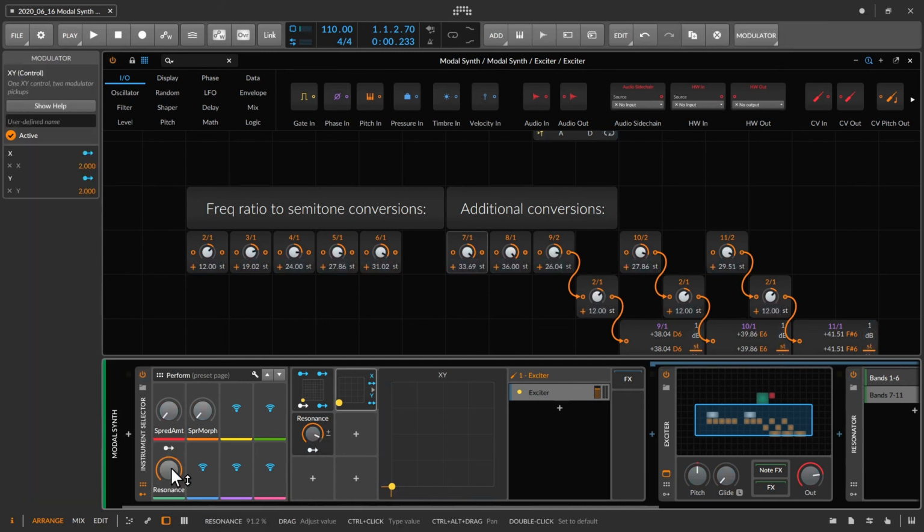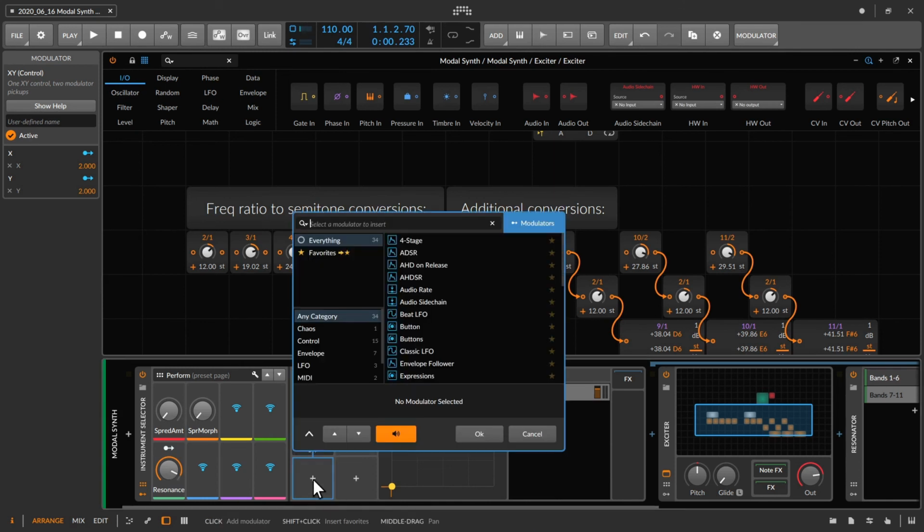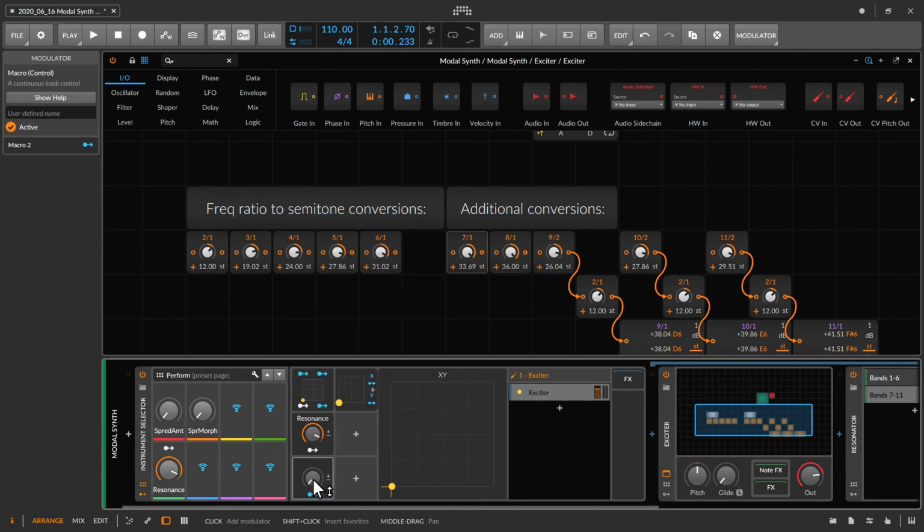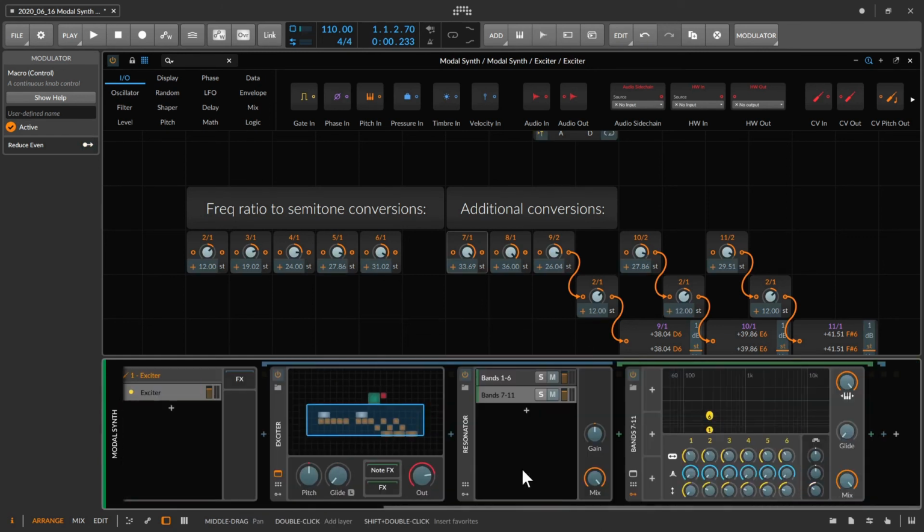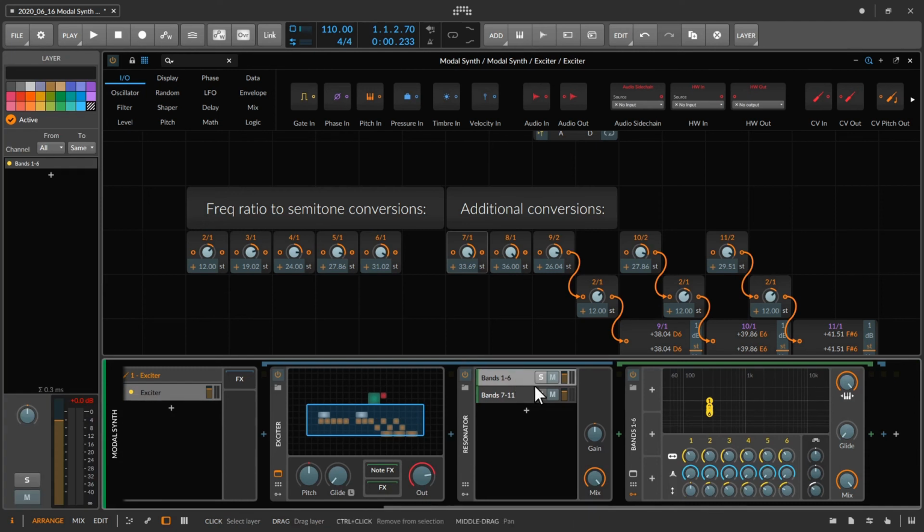A thing that is also quite common in modal synthesis is to have some separate control over the even and odd bands. So let's add an additional macro for that. Rename it to reduce even and set it to 100%. Modulate the gain of every second band so that the macro fades out only the even ones.